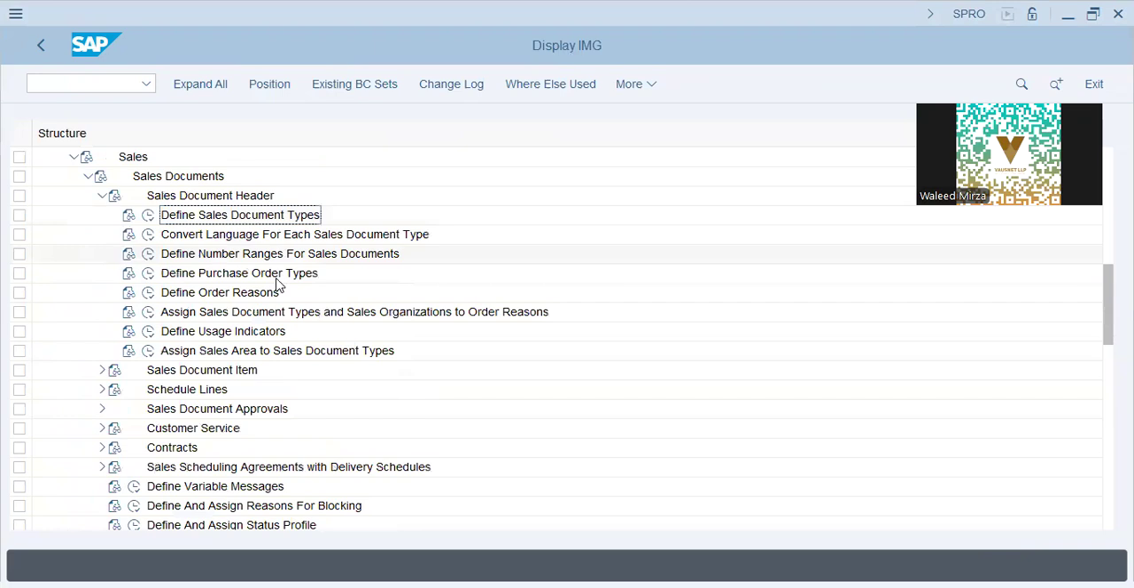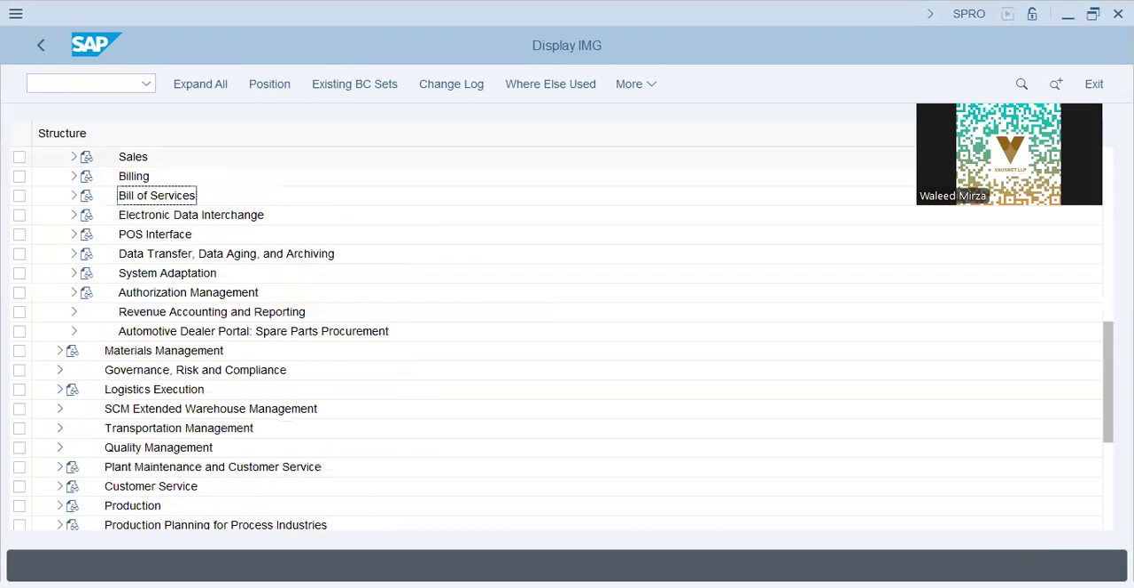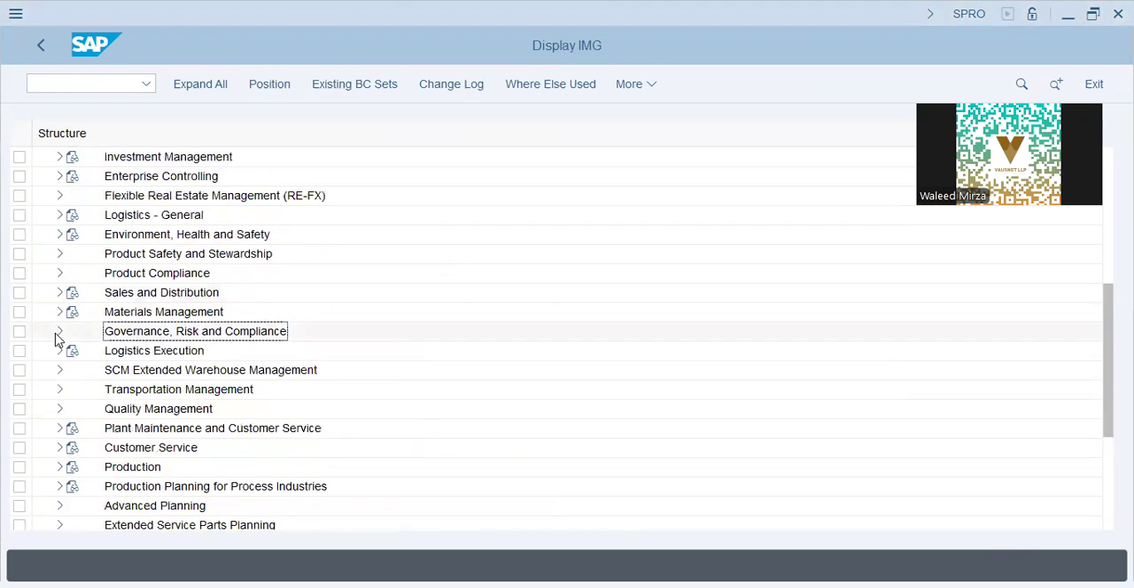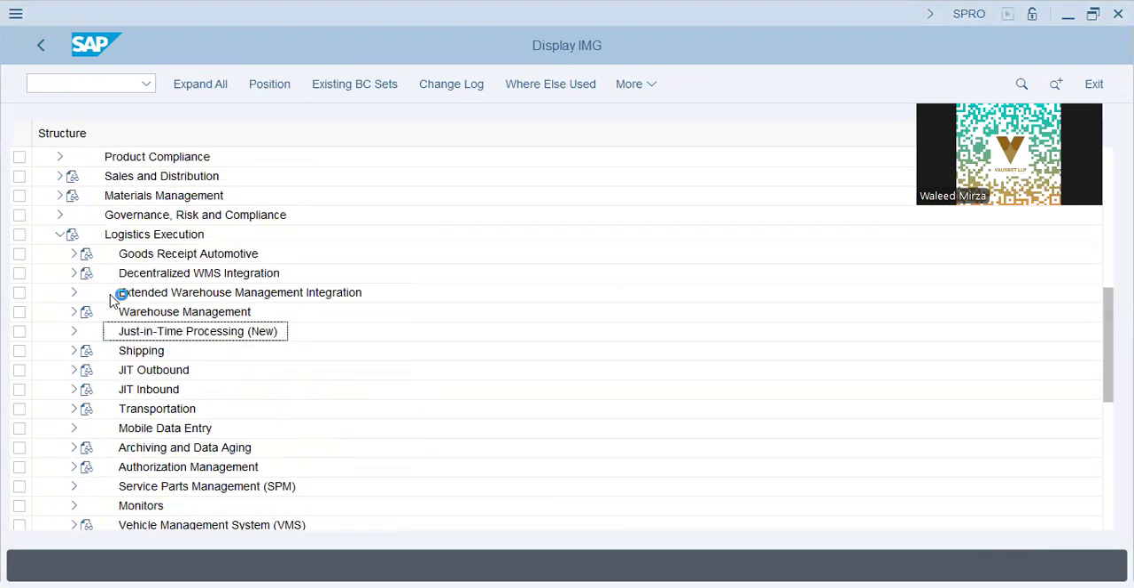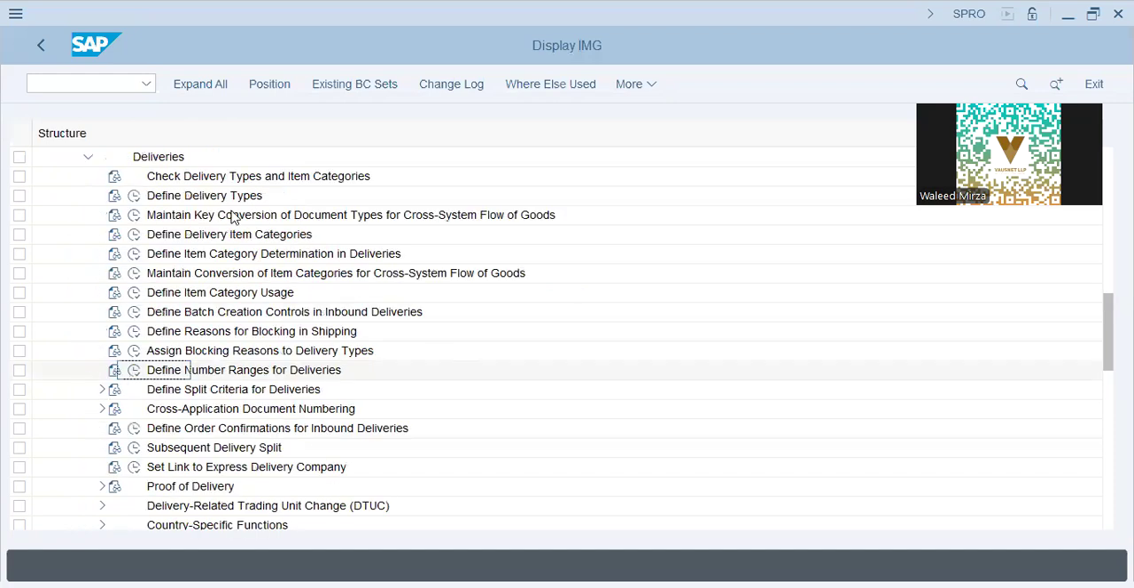Sales document type. Purchase order types, define number ranges. We've already seen what the functions of sales document are. And next is logistics execution. Shipping. Deliveries. Delivery types.